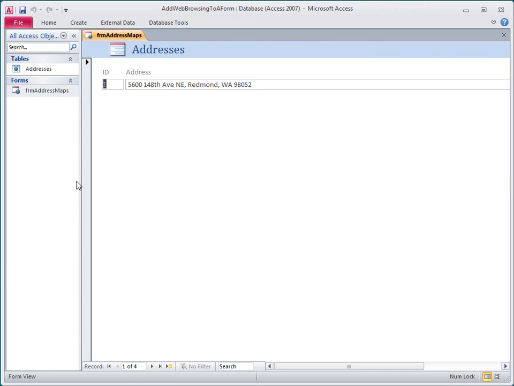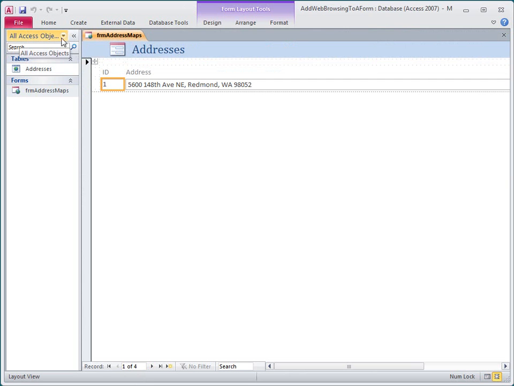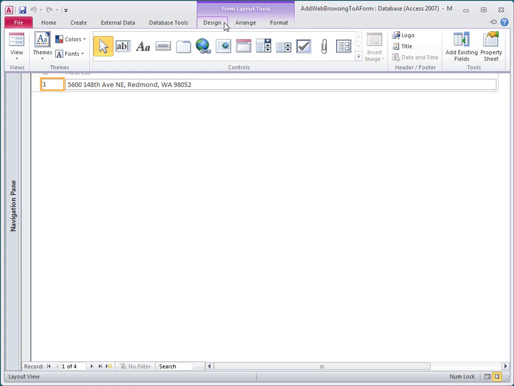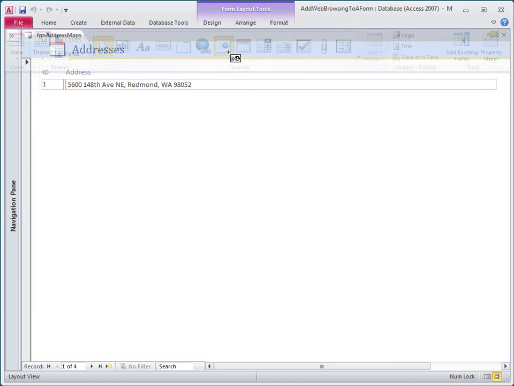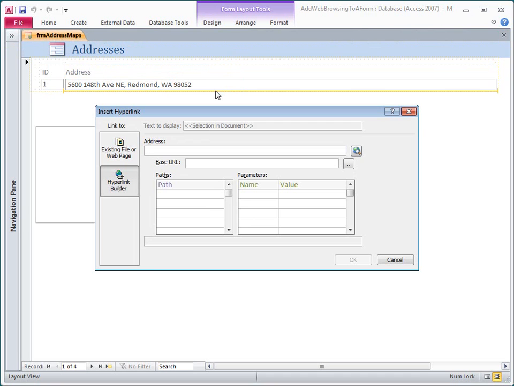Now I'll add the web browser control. I'll switch to Layout View, and then close the navigation pane to make more room. And then on the Design tab, in the Controls group, I click Web Browser Control. I position the pointer where I want the control, and then click. Access opens the Insert Hyperlink dialog box.